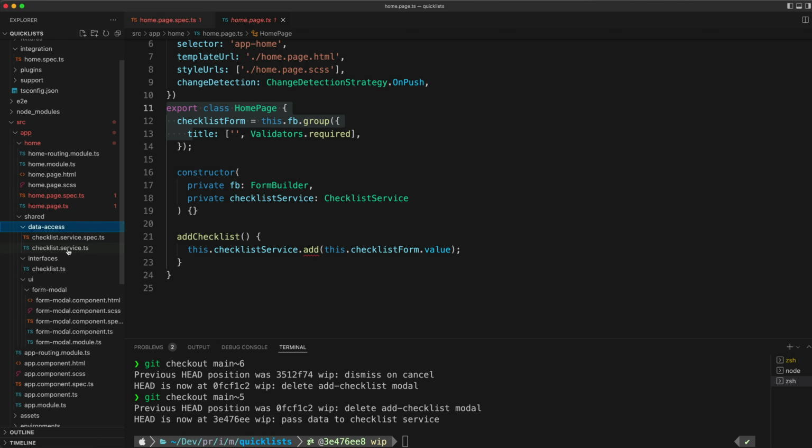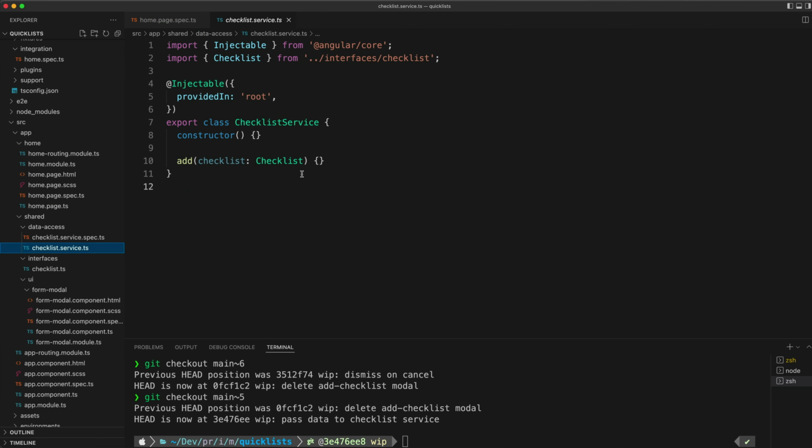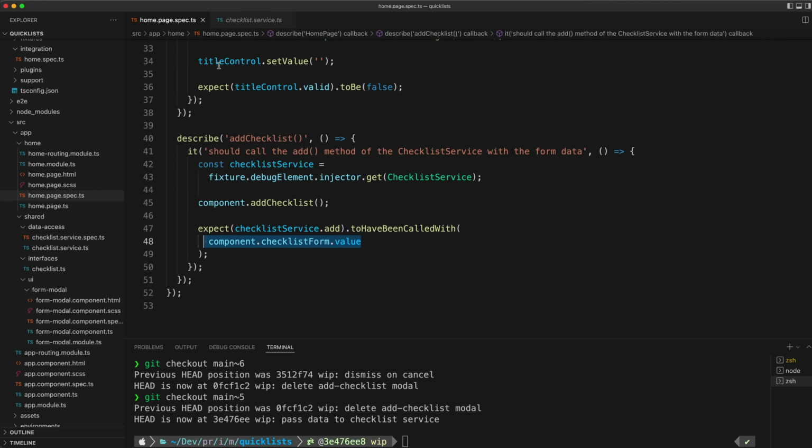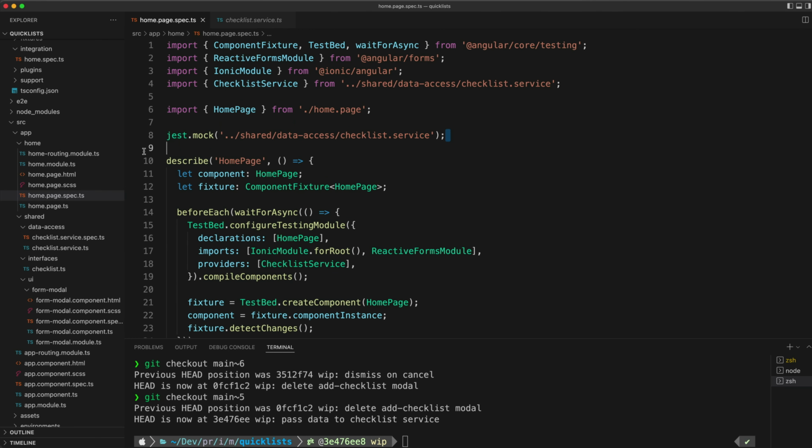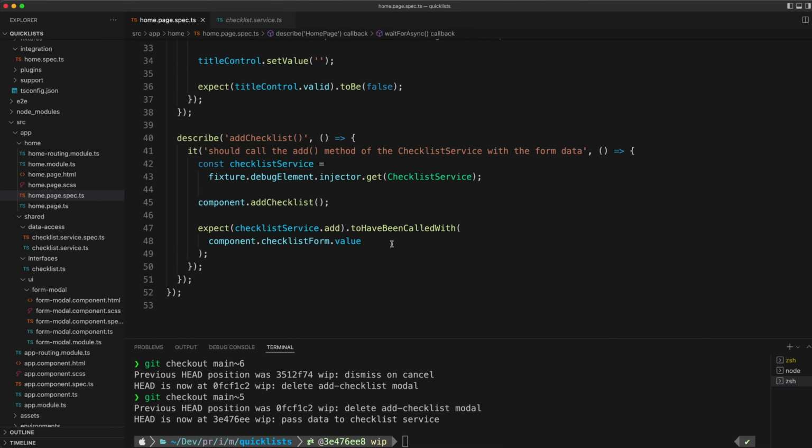And note that at this stage, the checklist service doesn't actually do anything. All we are testing at the moment is that the home page calls it correctly, and our home page is going to be using a mocked version of that checklist service. So we don't actually need the implementation details of the checklist service to test this component. All we need to know is that the appropriate method was called.